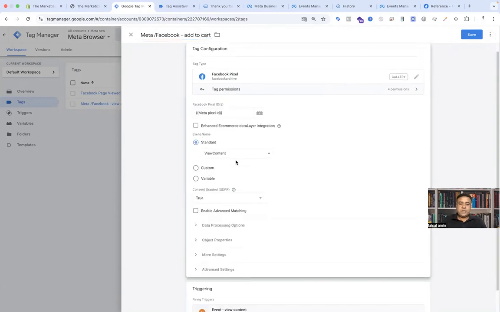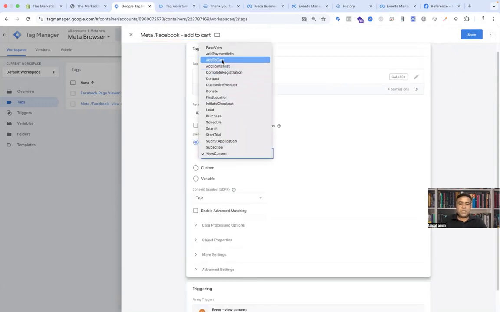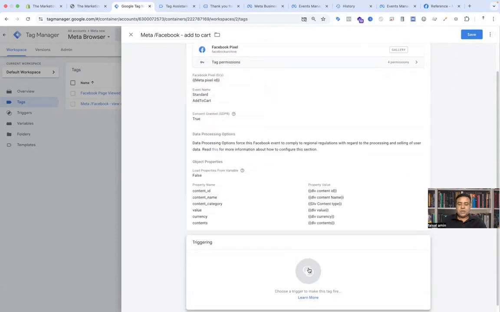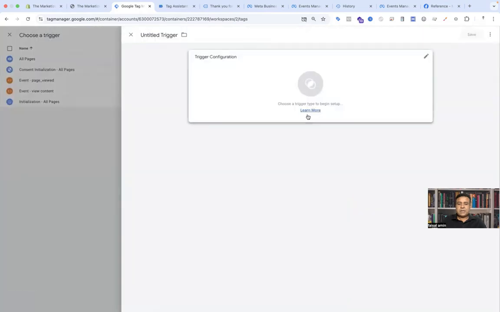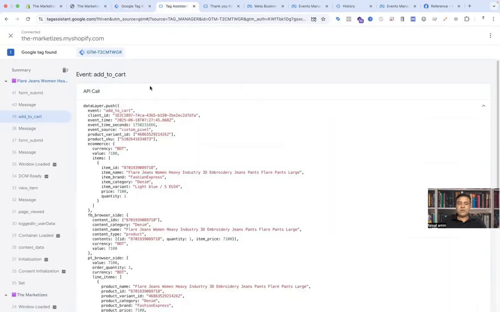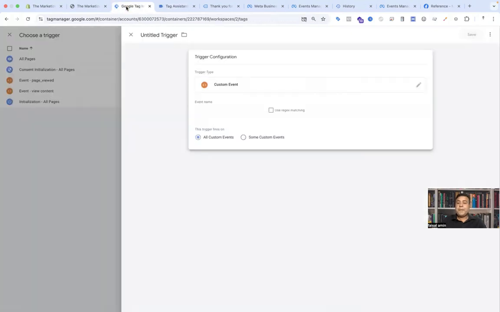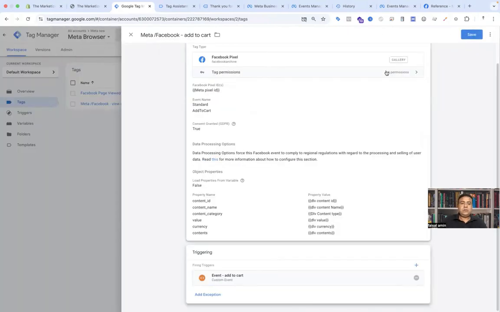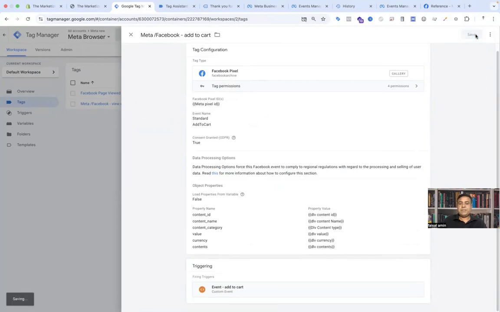So we have copied the tag and just rename it add to cart. And then we change the event name, that will be add to cart also. And finally, we have to change the triggering. Go to triggering, click the plus, trigger configuration, custom event, the event name will be add to cart because we are setting up for add to cart and we copied from the view content tag. I hope you understand the shortcut method. That will be the event add to cart. Save it. We are done for add to cart. Finally, click the save button.